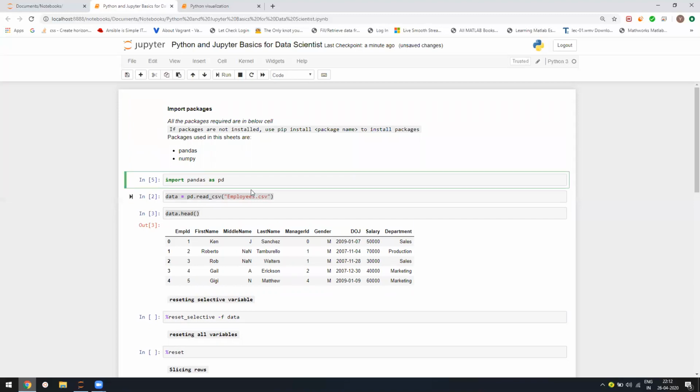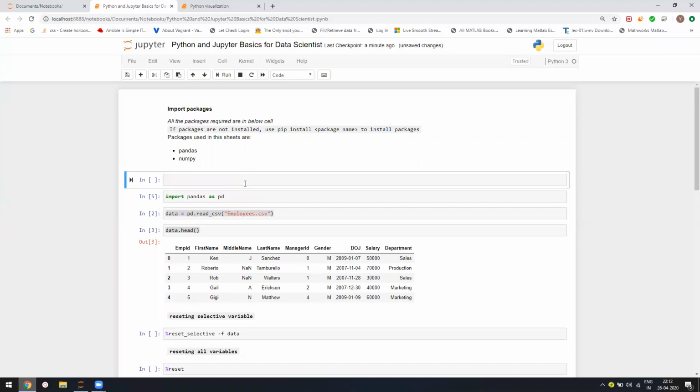Now after that, the concept is very simple. You type your line and run it. Suppose you want to add a cell above this import pandas. How do you do it? You press Escape and A. So the first shortcut is Escape and A. Let me write down the shortcut to add a cell above the current cell.